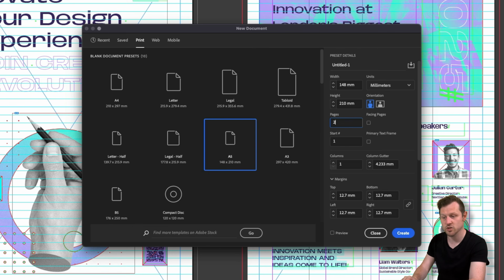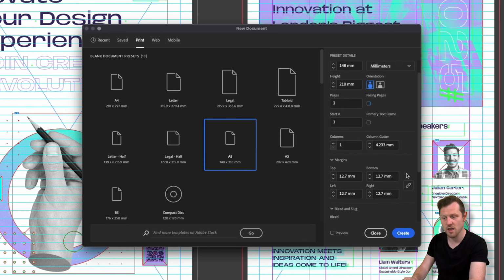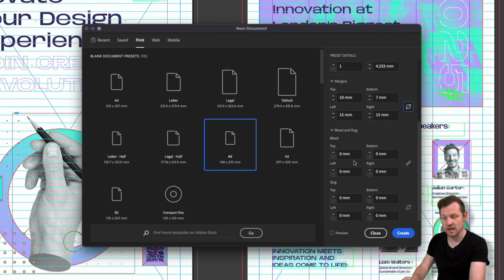For the margin space, I'll check to unlock the parameters across them all. I'll set the top to 10mm, the bottom to 7mm, left to 15 and right to 15. I'll click down on my bleed and slug and type in 3mm for all parameters, click create, and my new document will open.